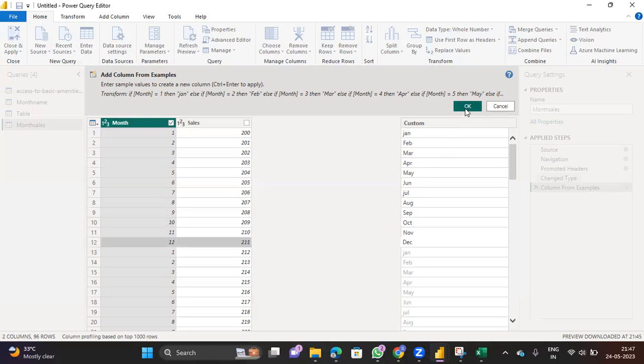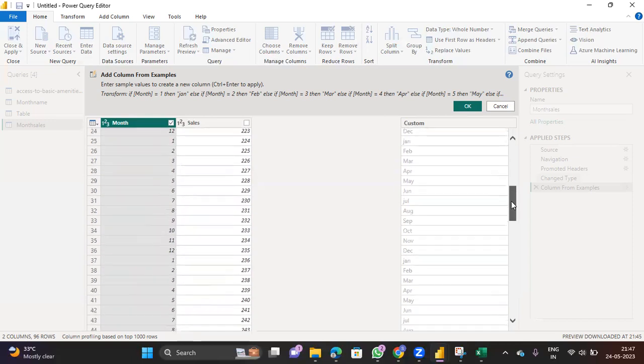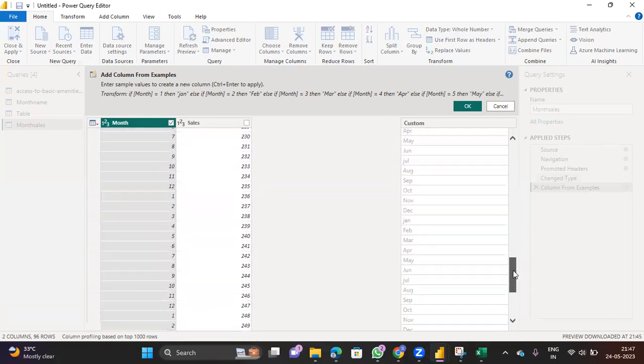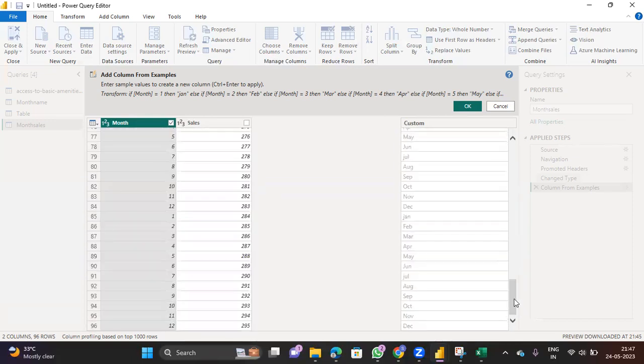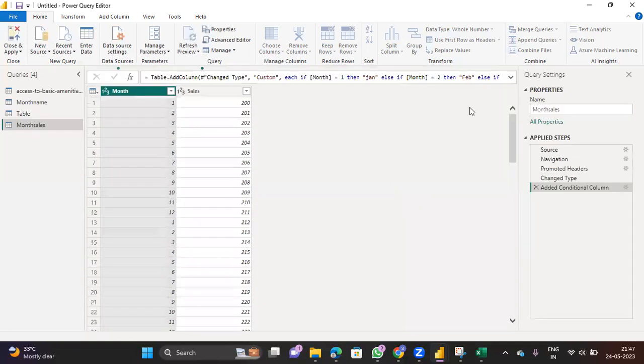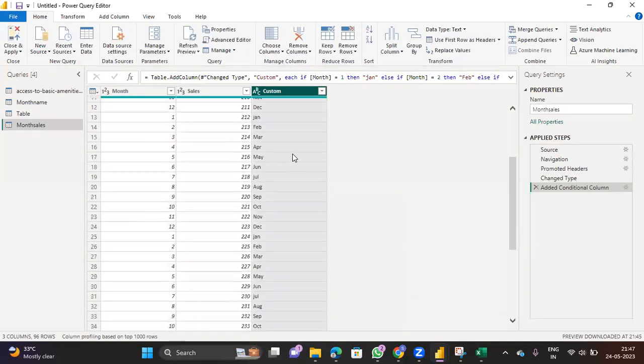Now simply I'm just giving okay, because I have primed the data one time. So all the remaining times it's automatically going to consider this. For all the other data, it's going to be considered the months only. Just give okay. Now you can see that you have the full column wherever the month is there.